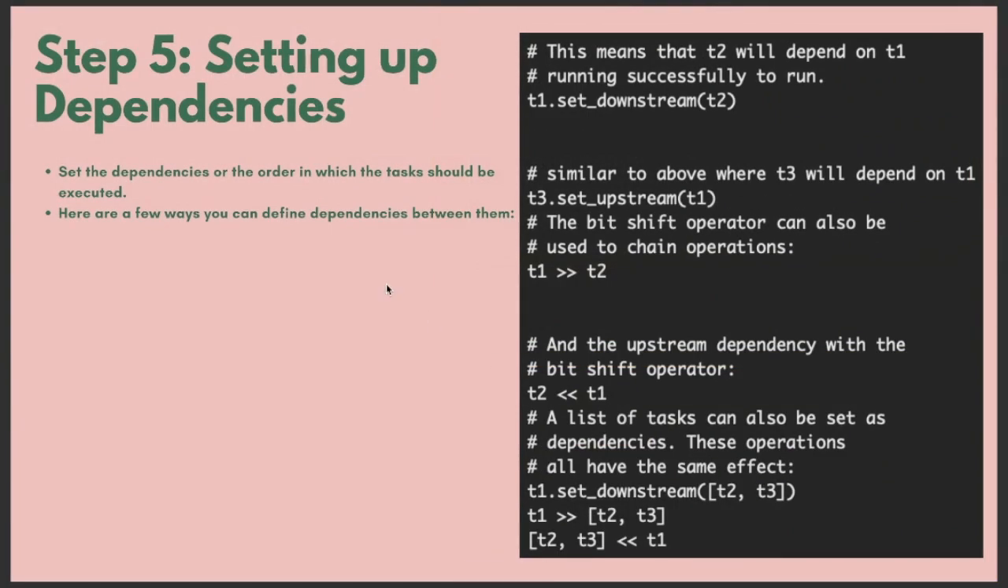The step 5 is setting up dependencies. So setting up dependencies means a little different than what you might assume. In this scenario, we need to create a structure on which task should run after which, and whether it should be asynchronous or not, or should it run simultaneously or not. All these structures will be set up in the last step of the module. So if you see the first example, it says T1 set downstream to T2. That basically means after T1 gets over, the T2 will run.